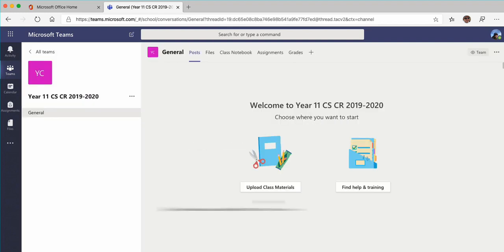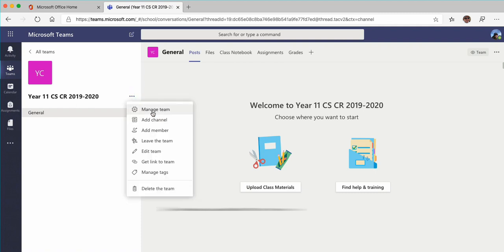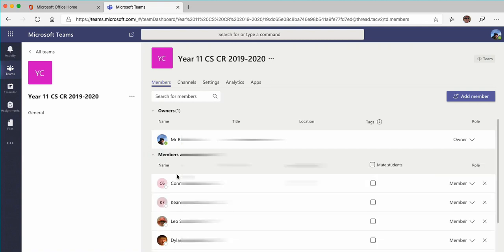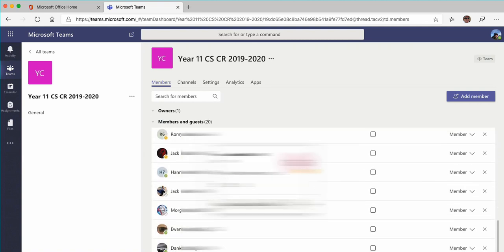If I go back into it I can check to see whether all the students have automatically allocated in by clicking on the three dots, press manage team, so I can see that the class teacher's in, and I can also now see that all the names of the students have automatically gone into the system as well.